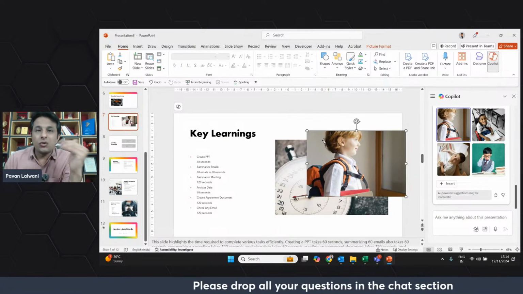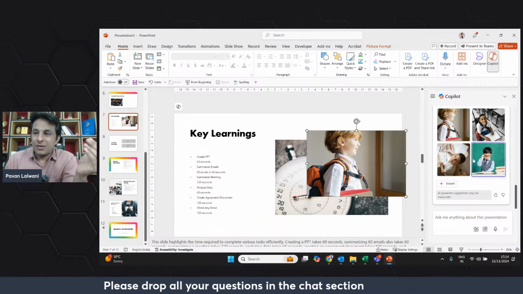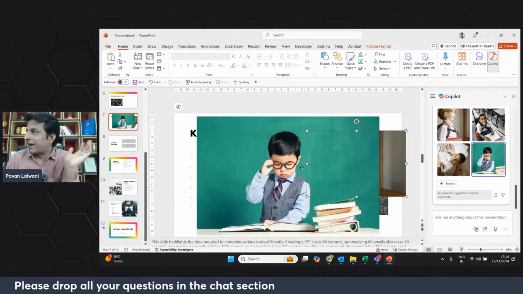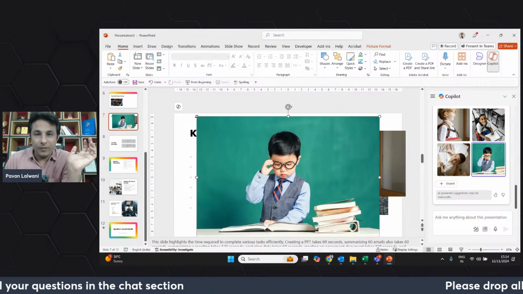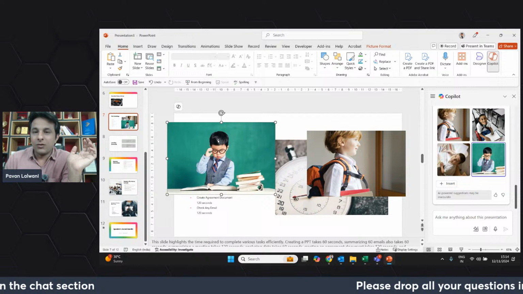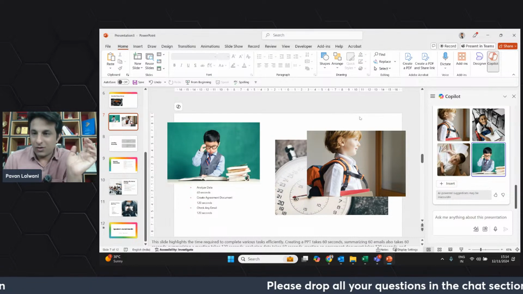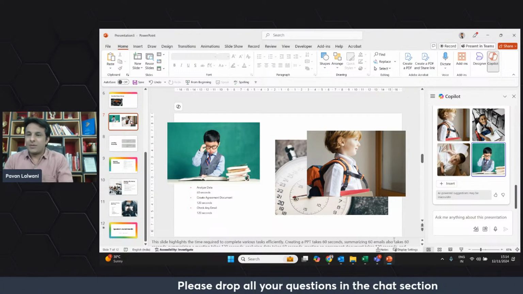I don't have to go to Google, search the images and pick them up one by one, and drag and drop them here. That's the beauty of Copilot. You don't have to work hard, you have to work smart. So that's the first topic, Copilot in PowerPoint.